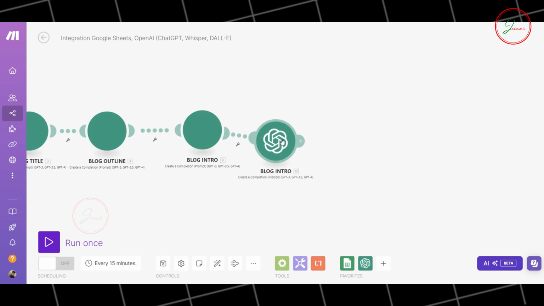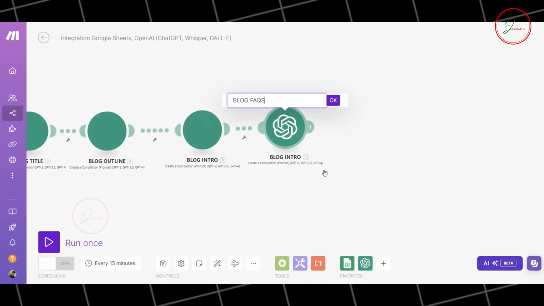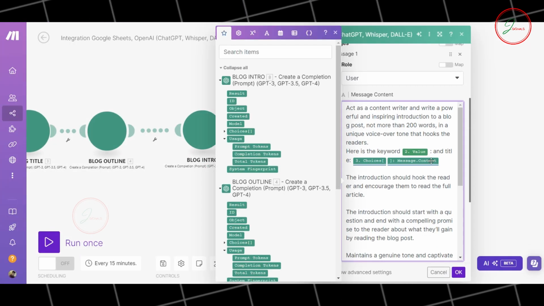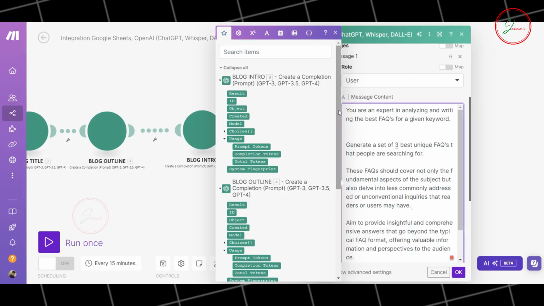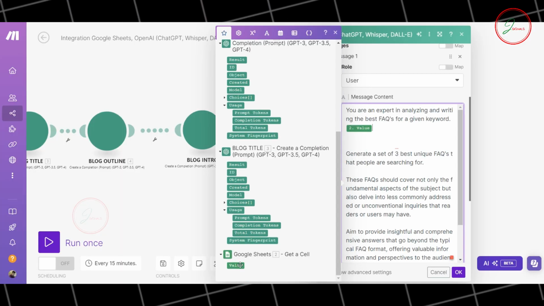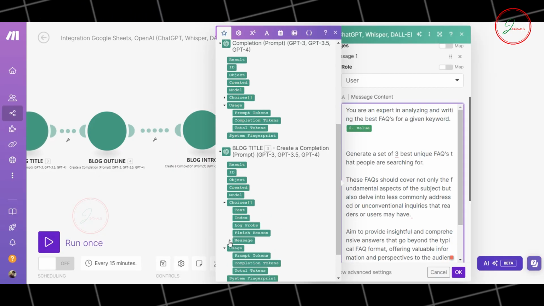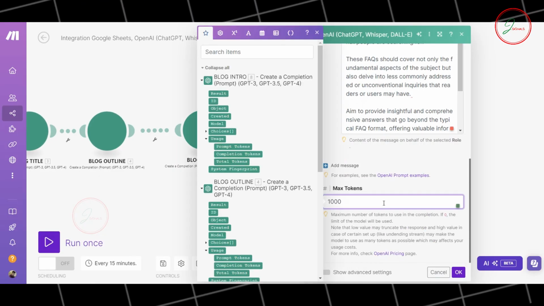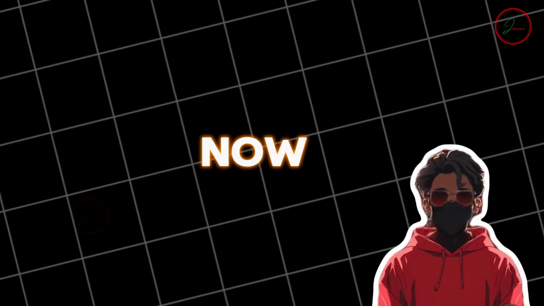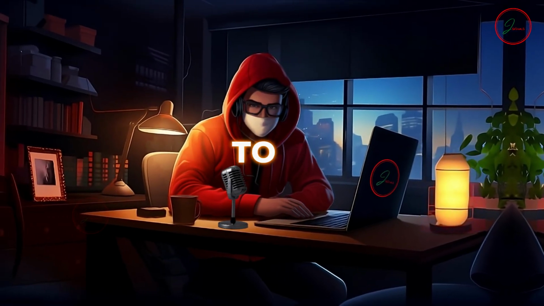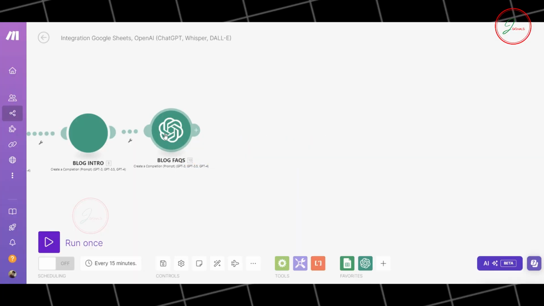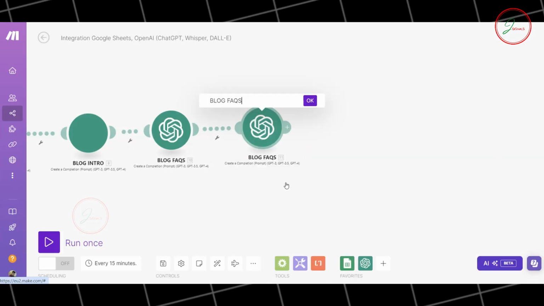We'll follow the same steps by cloning the last module. Now delete the current prompt and paste the FAQ prompt. Next to keyword, select the Google Sheets value, and for title, the Content. Now set the token value as 2000. Now we have set up our automation for the FAQs. Now let's move to the next step, blog content. Repeat the same steps by cloning the last module.